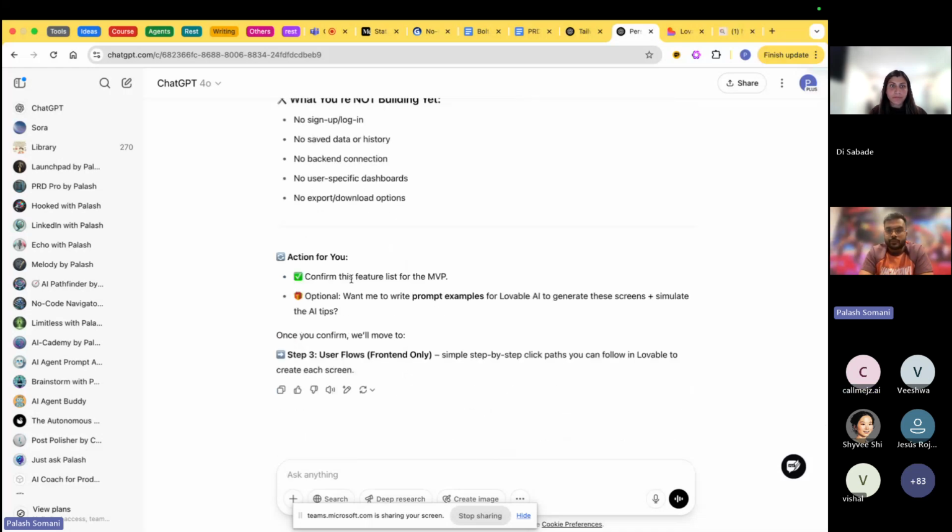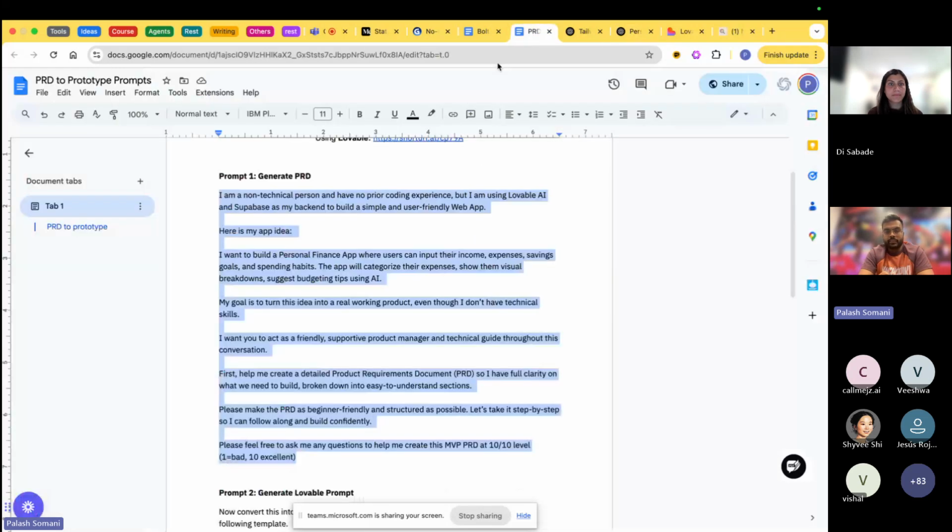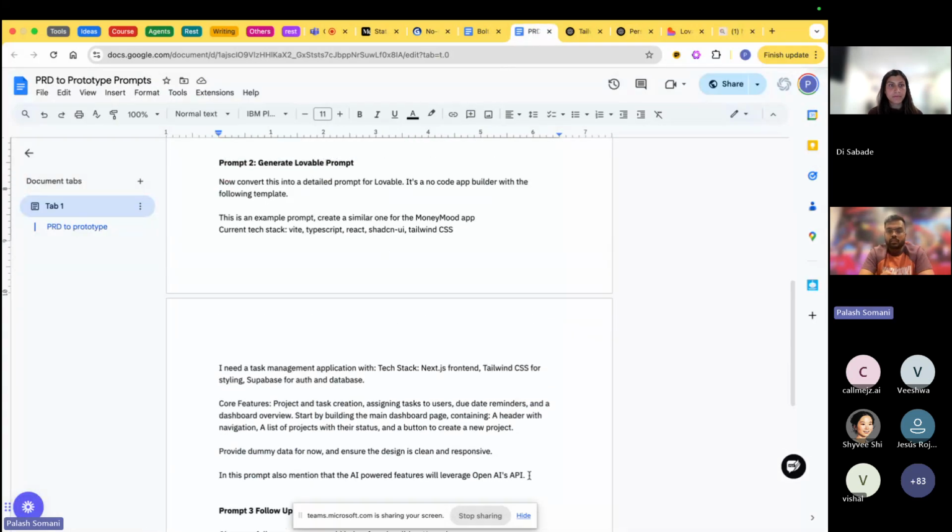To confirm the list, amazing, and it is already asking me if I want it to write a prompt example for Lovable AI for this. But before that, I'll say this is good. Also do a user flow, front end only for my MVP. That will sort of complete our sectioning about what all features we want, and in a general sense, how we want that user flow to be structured. While this is building, we will copy our second prompt now and convert this particular PRD that we have created into a prompt that Lovable can understand easily.